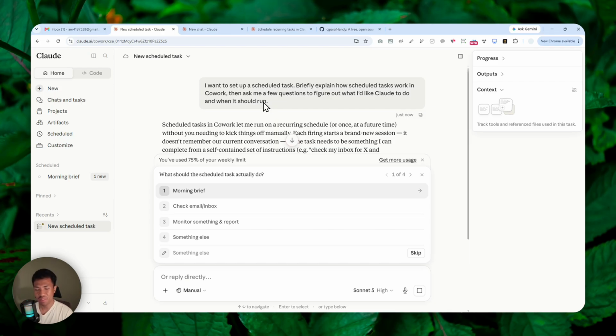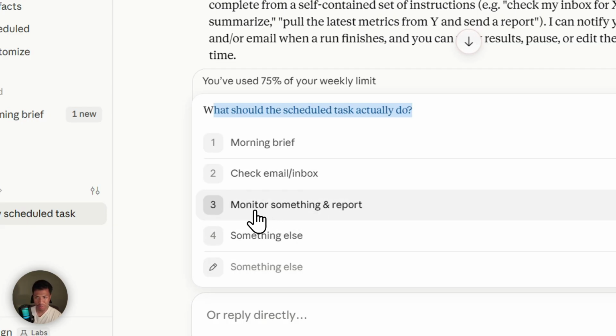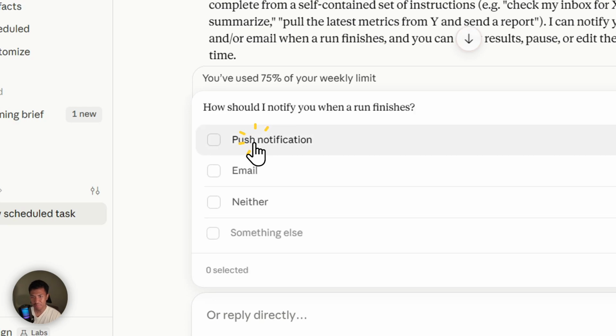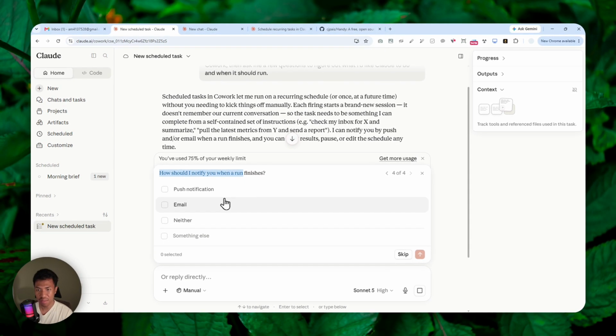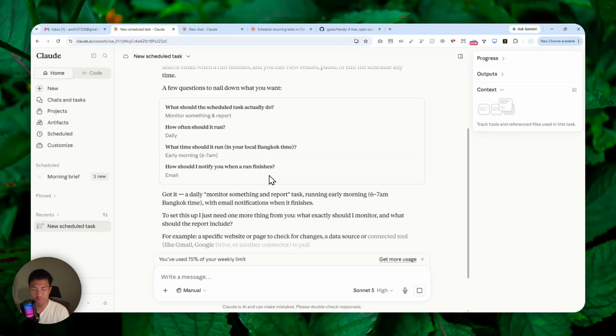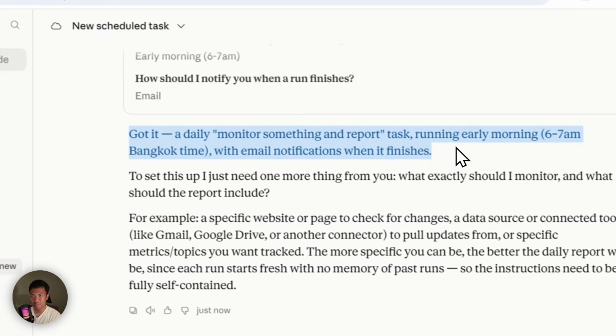And there you go. So here, this is what I like about Claude. It's going to give you this interactive interview, so you can choose the answer, or you can just specify your own answer right here. Here it asks me, what should the scheduled task actually do? So I want to monitor something and I want to run it daily, maybe early morning. And how should I notify the user when a run finishes? I think I'm going to go with email. And okay, I'm going to click send and just wait. So basically it will guide you how to answer these questions. That's really nice. Okay, so got it, a daily monitor about something.